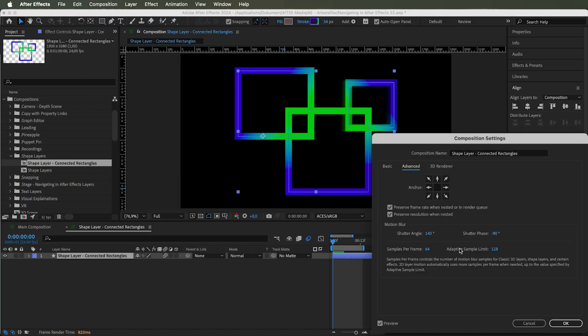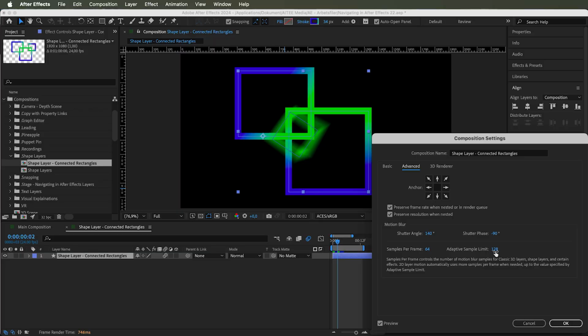The adaptive sample limit will set the maximum number of samples for the motion blur, allowing After Effects to adjust depending on the layer motion. Lowering this limit reduces the rendering time, but at the same time it may also decrease the blur quality, and vice versa, up to 256 samples.